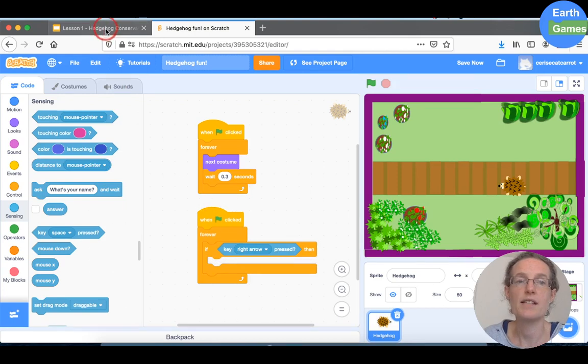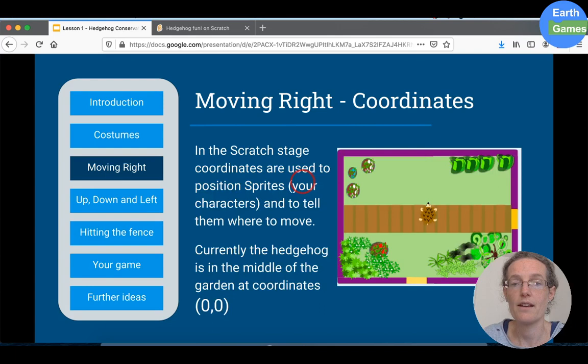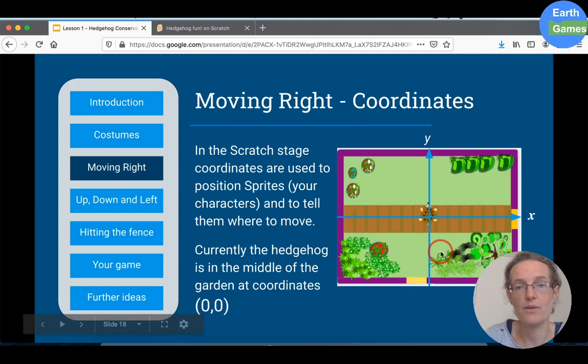Let me go back to the lesson here and show you something. Here we go. So we want the hedgehog to move to the right. In Scratch, it has a coordinate system. So at the moment, the hedgehog is right in the middle here, and so the hedgehog is at 0, 0. So it's 0 on the x-axis and 0 on the y-axis, because the axes in Scratch go right through the middle. So if we want the hedgehog to go to the right, what do we need to do?